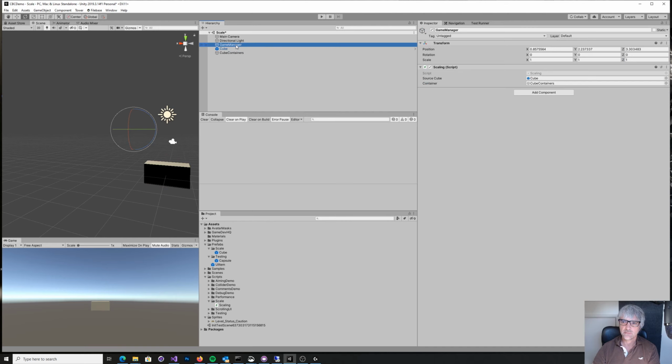And I've got a little component here and it's got the concept of the source cube, which is a prefab of this cube, and the idea of a container. I'm just going to clear that container. And let's have a look at the code.